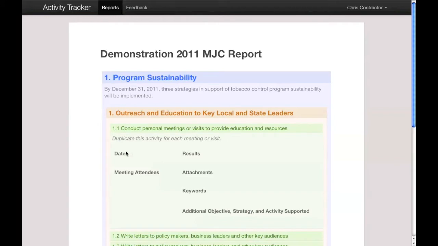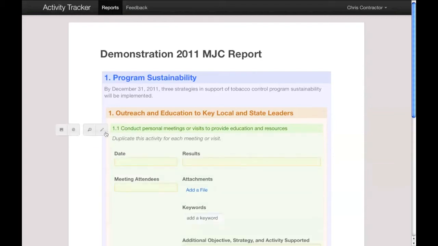To edit the activity, put your mouse over the title, and you'll see 2 buttons pop up. The button on the right with the pencil icon is the Edit button. Click on it to edit the activity. 2 more buttons will appear: the Save button and the Cancel button. And you'll also see some orange boxes, and these are where you put your report information. This activity is a meeting, so we have a date field, meeting attendees, and results, among other fields.